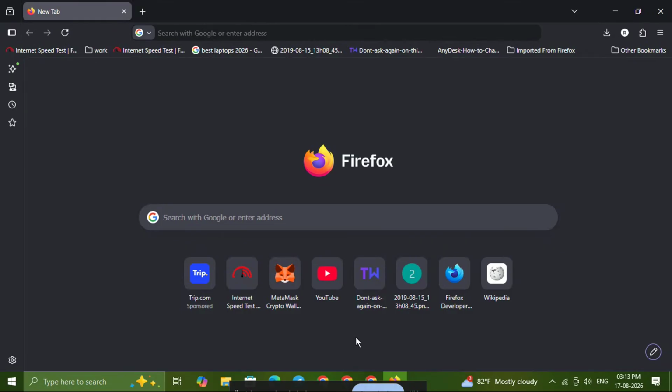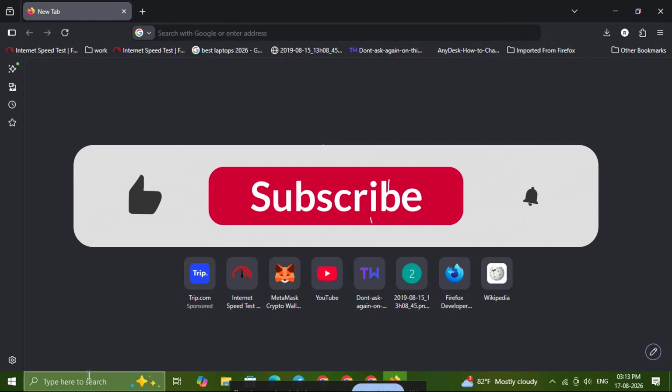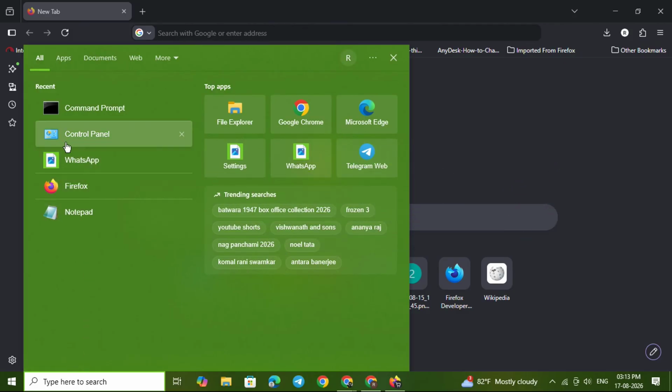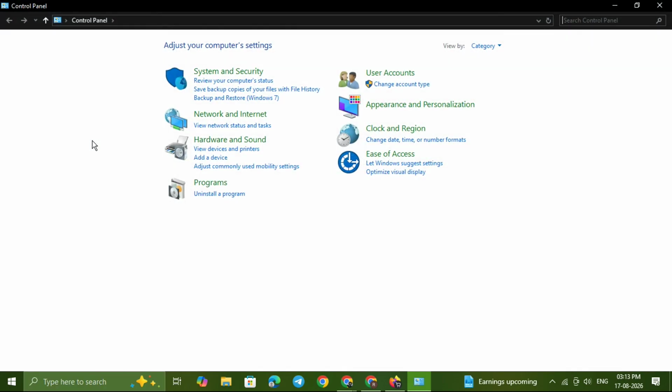First, go to the Windows search bar, usually located on the taskbar, and click it. Once the search box opens, type Control Panel. As you start typing, Windows should show Control Panel in the results. Click on it to open the Control Panel window.